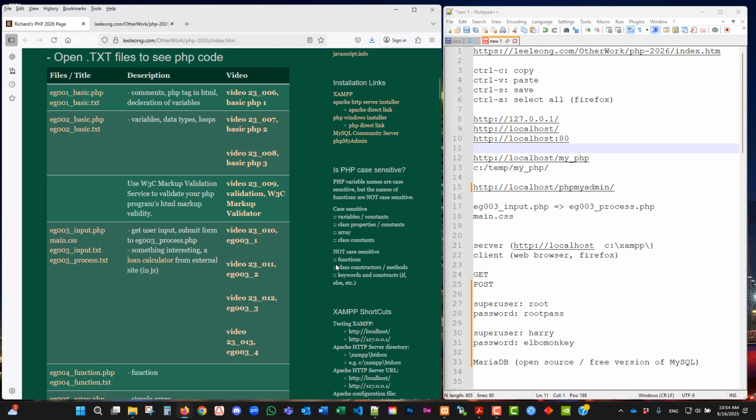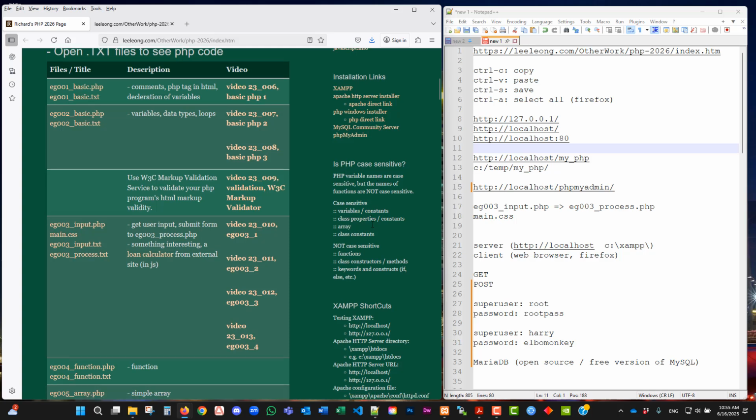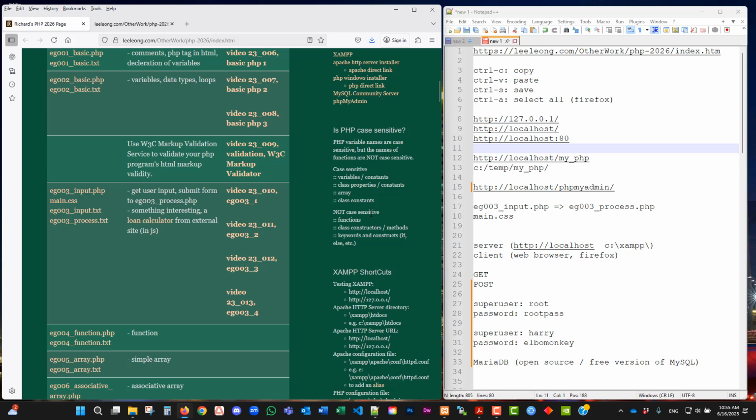Okay, just a general reminder, PHP is partly case sensitive, partly not. Variables are case sensitive, arrays are case sensitive, but functions are not, which is really confusing. So I just treat PHP as case sensitive, okay? Because half is, half not.